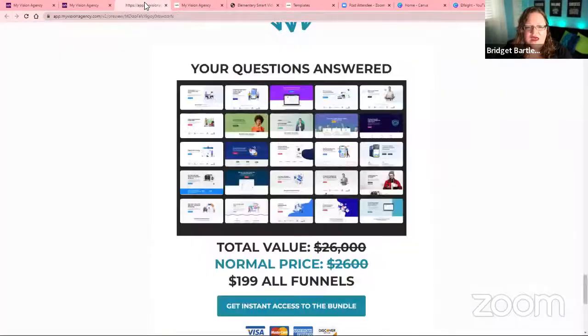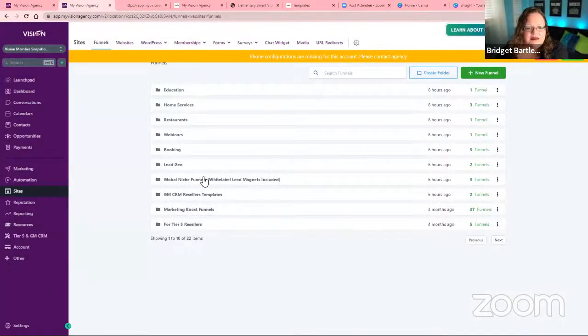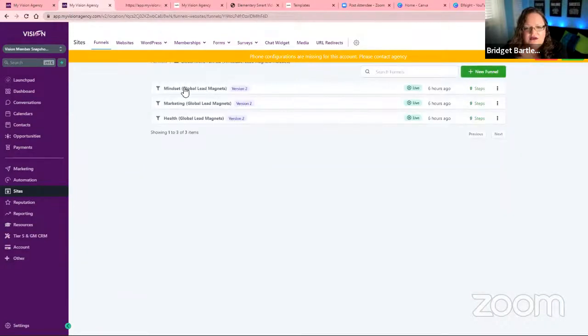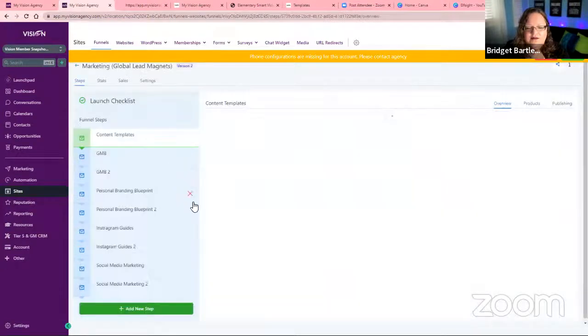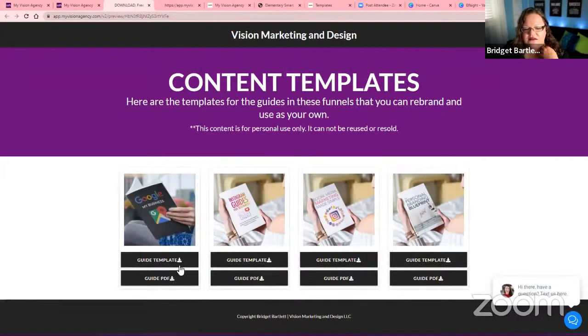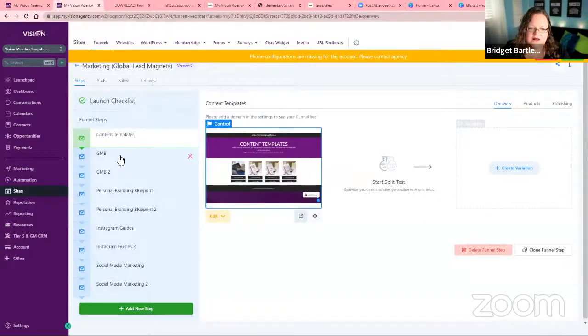So that's really cool. The templates, if you go to like the global niche funnels, then you'll see that we have the mindset, marketing, and the health global lead magnets. And the first page of this, you'll see that it says content templates. If you open this up, that gives you all of the different templates that you can use and customize. They're all unbranded. But those go with all of these. So let's say that you want to use these. You really don't have to do anything at all to them.